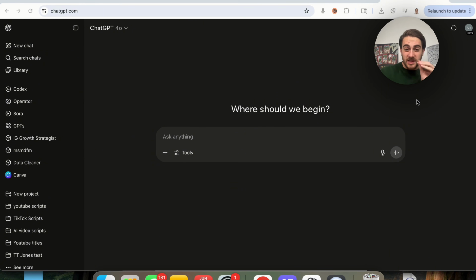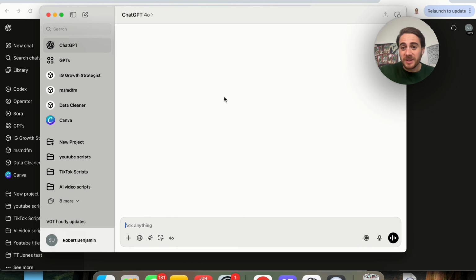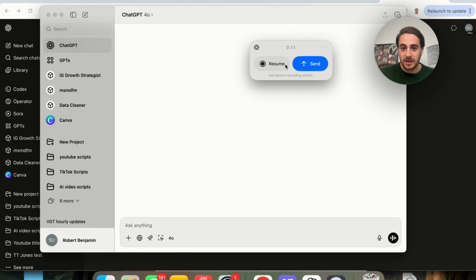Feature number 1 is going to be ChatGPT's new recording feature. In order to actually use this, you're gonna have to open up the ChatGPT app on your computer, and then what you're going to see is this little record button right here. Now what you'll be able to do is click on record right here, and as we can see, this is actually recording. Now please make sure that you ask others before you actually record them, otherwise you might find yourself in some legal trouble. So as we can see here, I just did this, and now we could pause it, we could resume, or we could actually send it into ChatGPT.